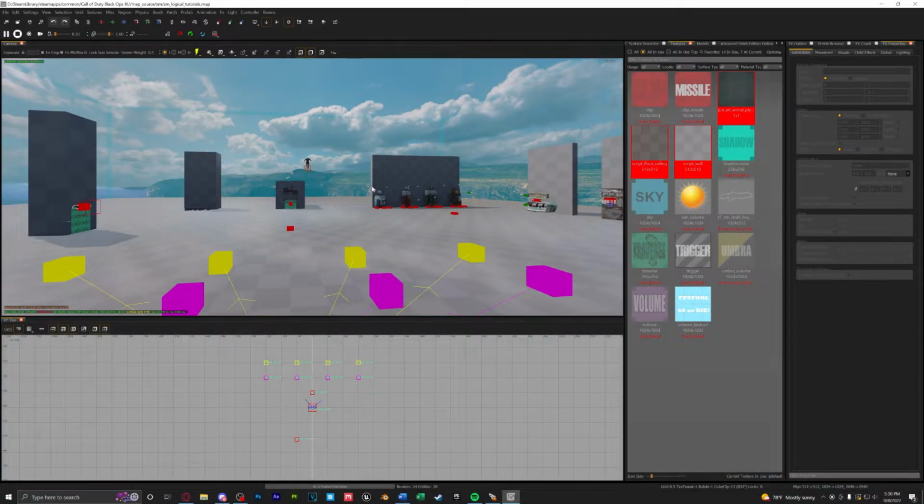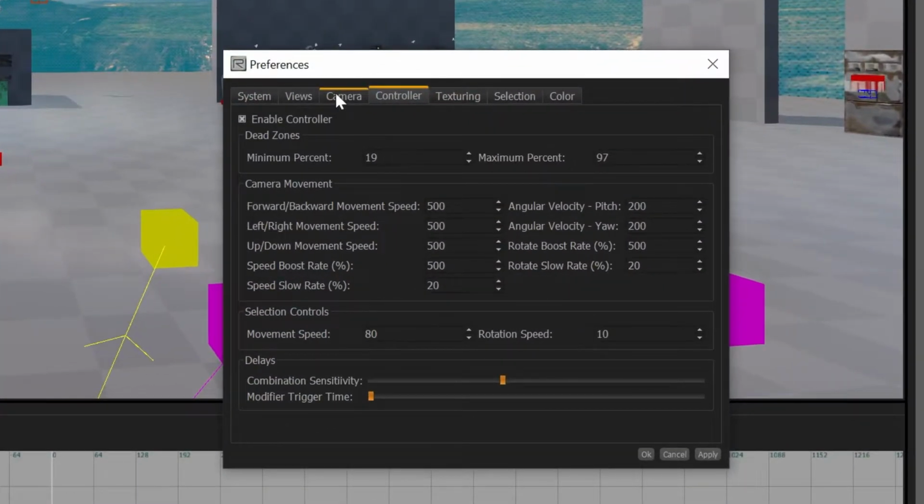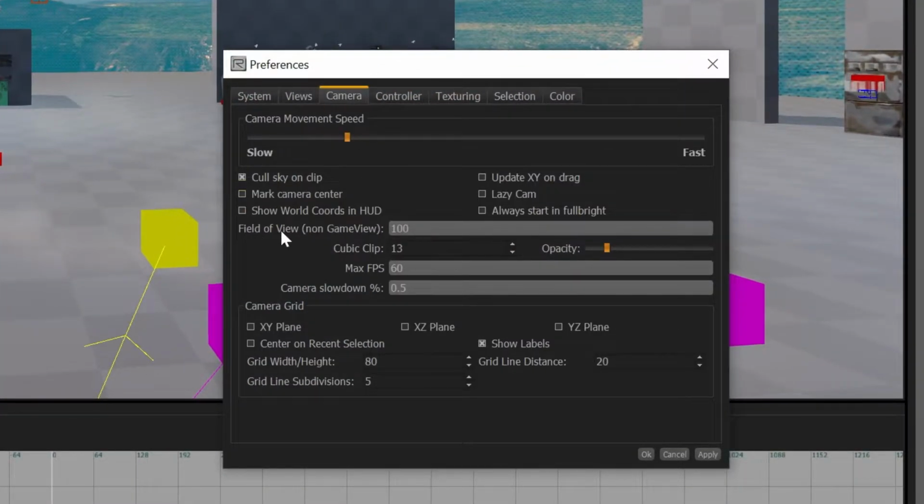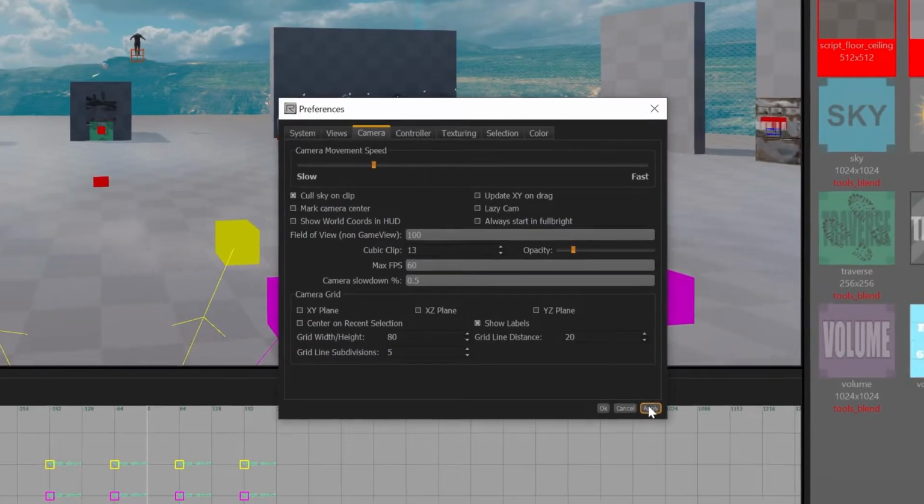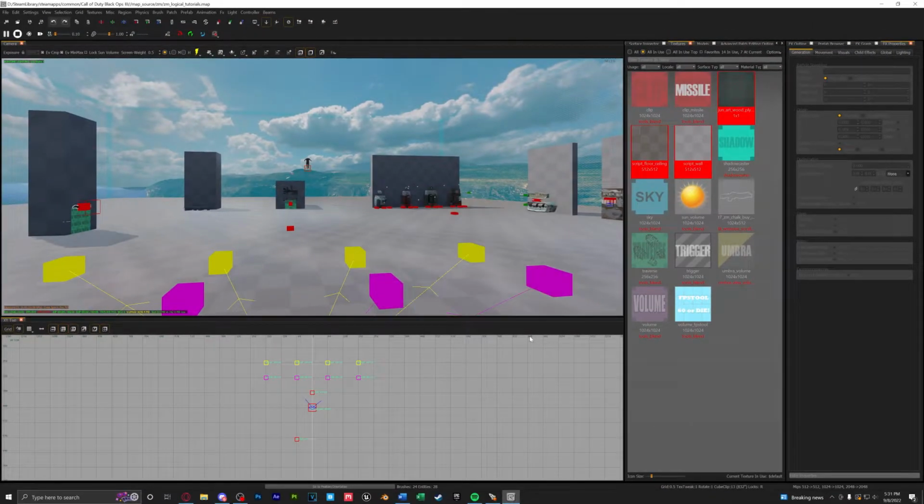Let's fix our camera so we can move around. First off, let's go into our preferences. Click on camera. And we want to change our field of view, the non-game view, to 100. Let's change max FPS to your monitor's refresh rate. Mine is 60, so thus FPS max is 60. Once done, we can press apply, then OK.